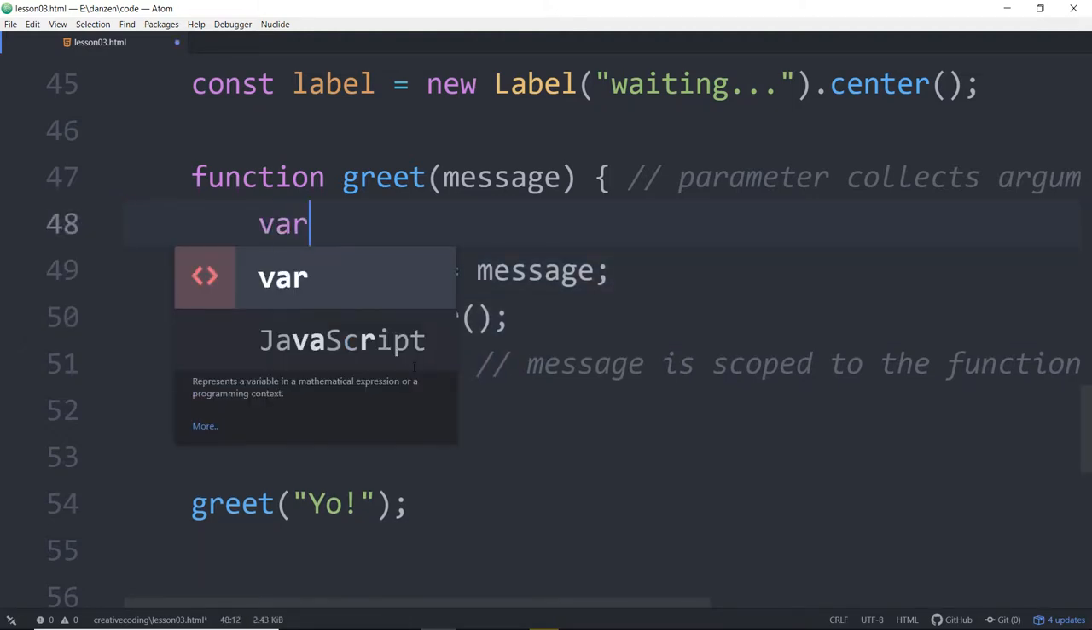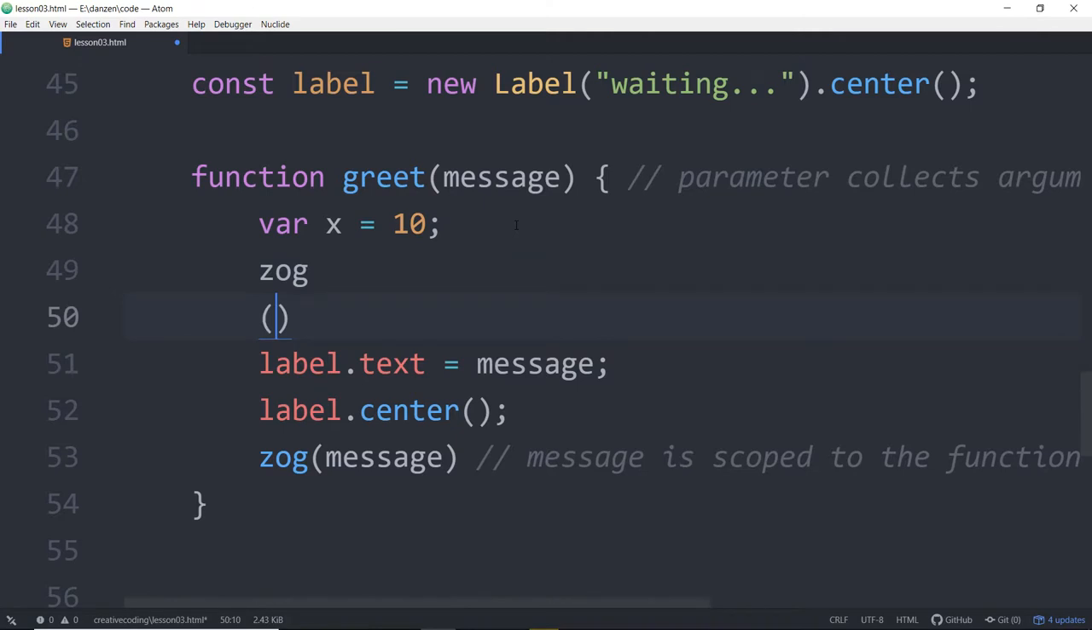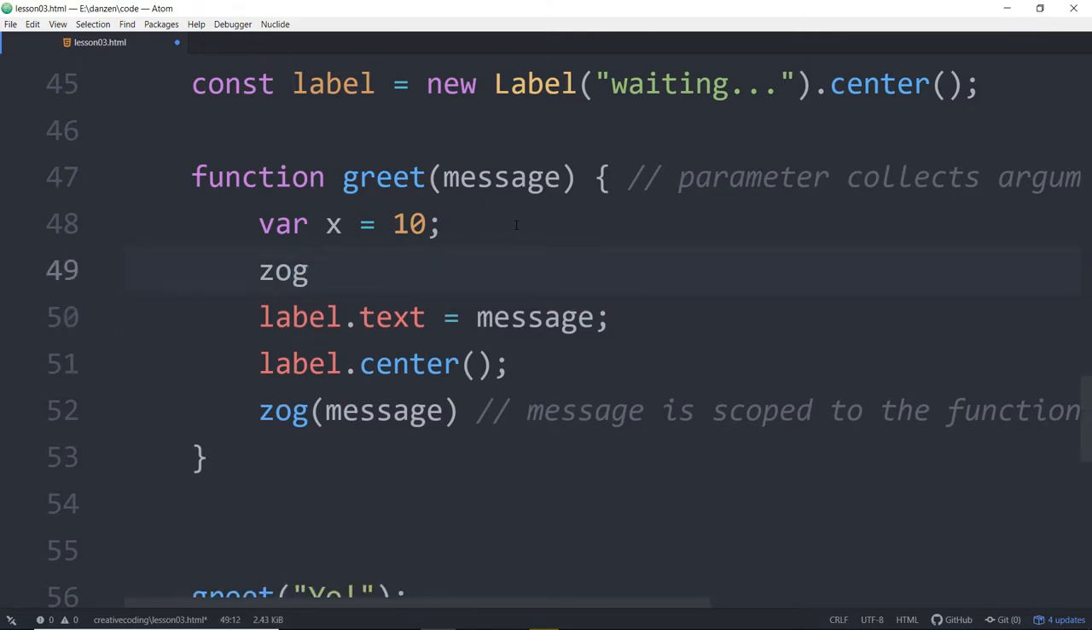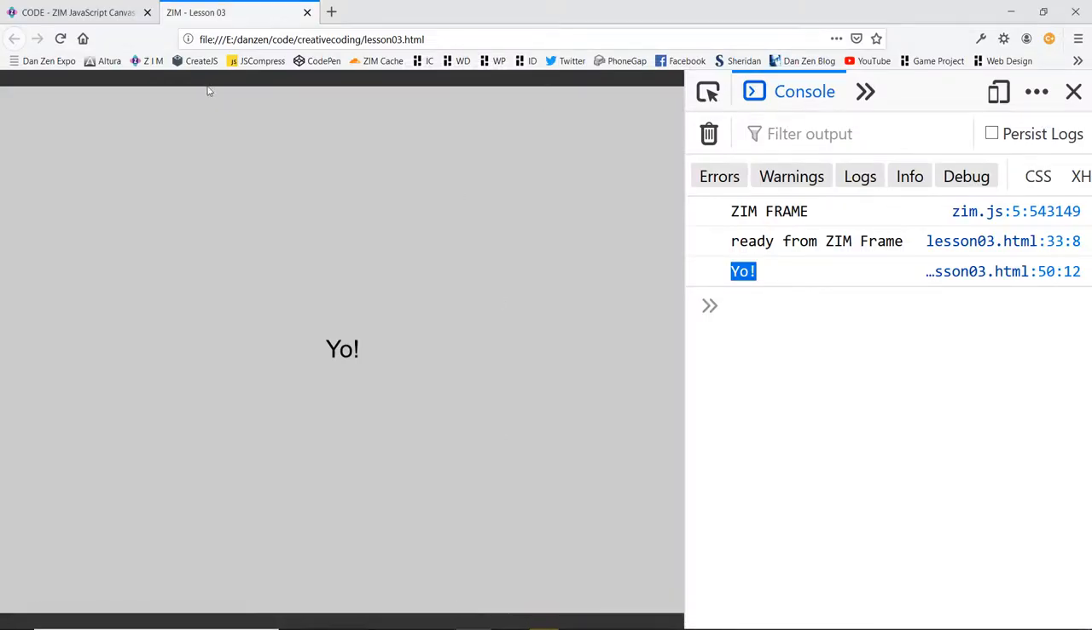Maybe we have var x is equal to 10. I don't know what x has to do with the greeting, but whatever. Maybe say it 10 times. Inside, we could zog what x is. Help me put that on the same line. Zog x. And how about outside? We will zog x, and let's see what we get. We refresh here.